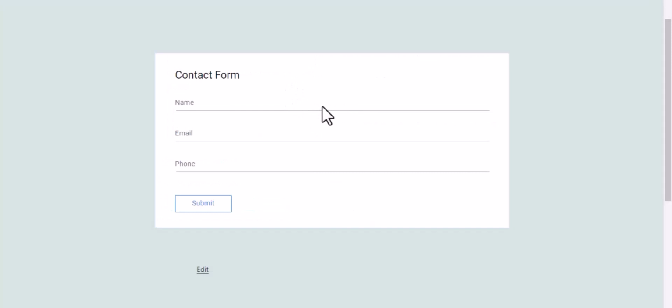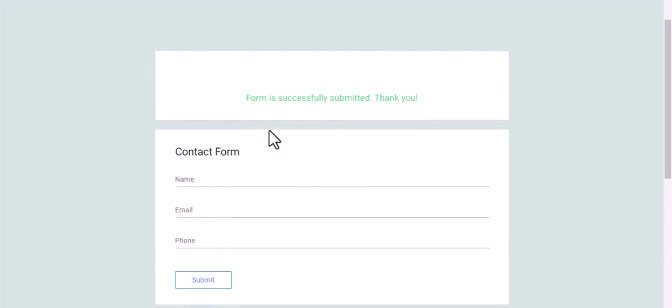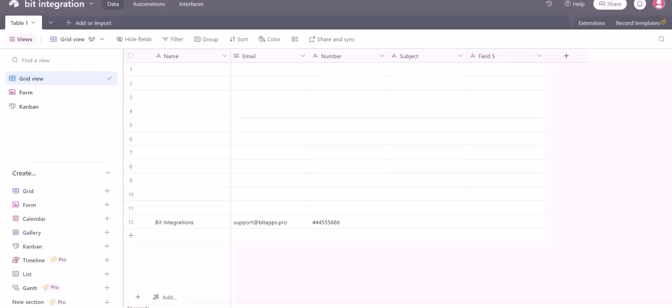Now go to your form and type some information and submit the form. The form is successfully submitted. Now go to Airtable site and here you can see the data came successfully in Airtable via Pabbly.